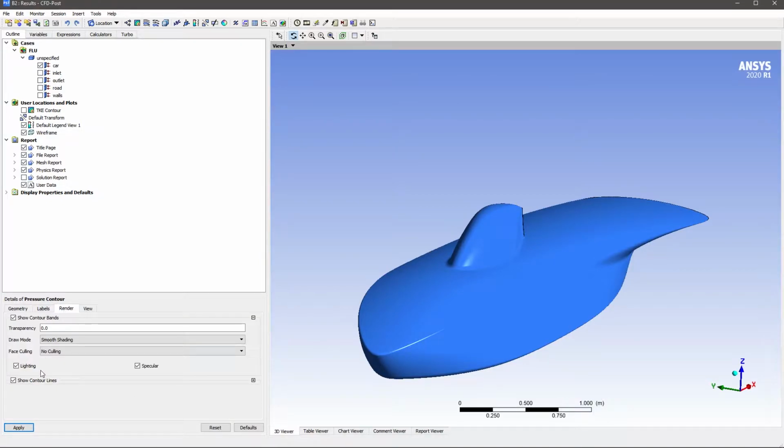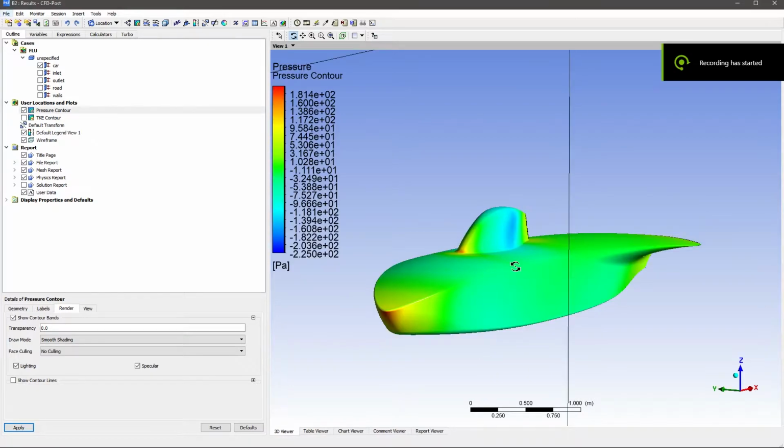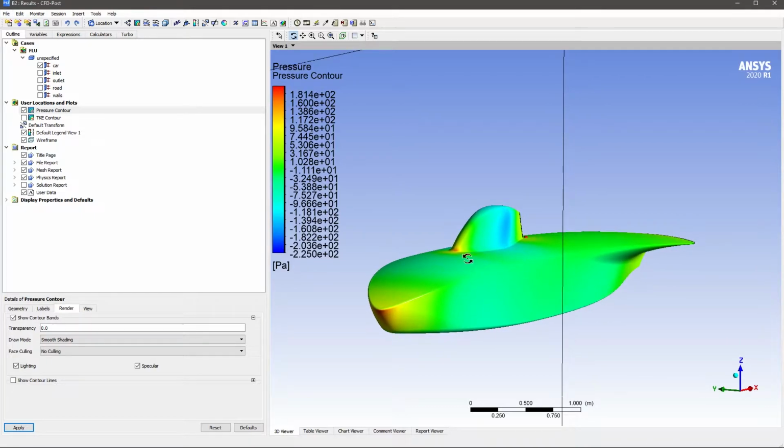And going back to our render view, we want to disable show contour lines. Once we click that, we'll hit apply. It should take a couple seconds to load. The time it takes to render the contours of the car will really depend on how powerful your computer is, but in our case it maybe took like 10-20 seconds. Well, regardless, we have here the pressure contour.